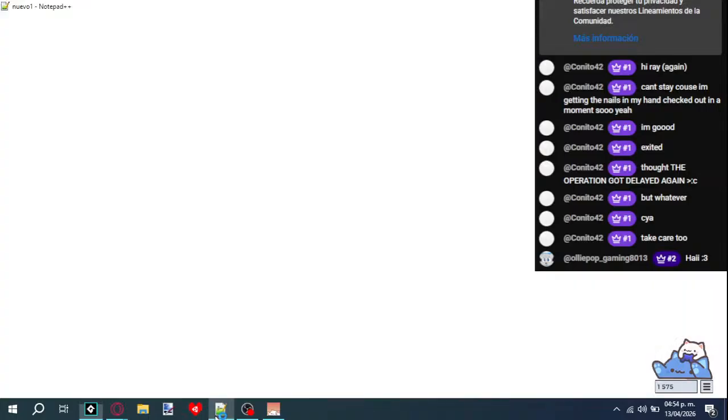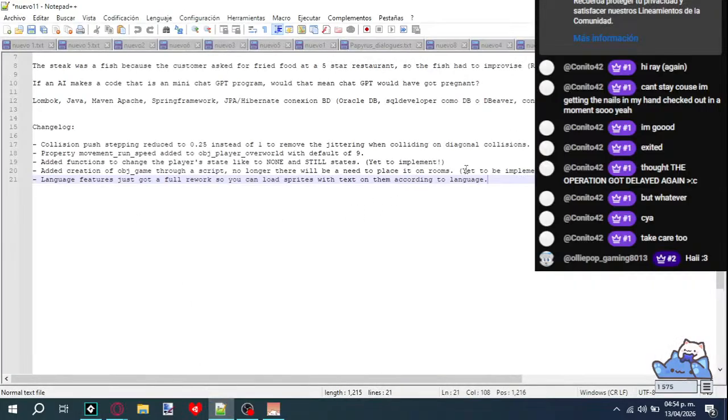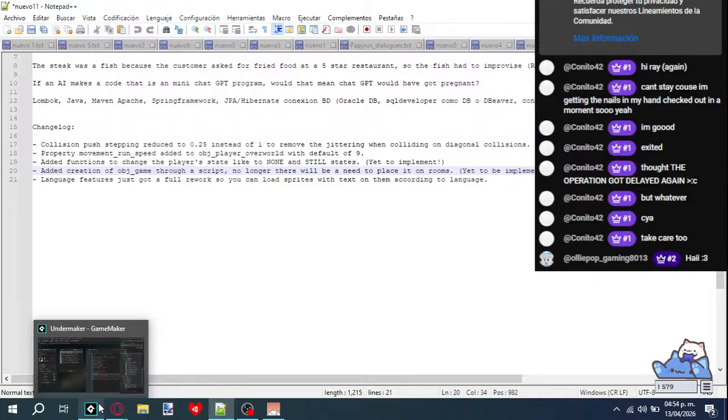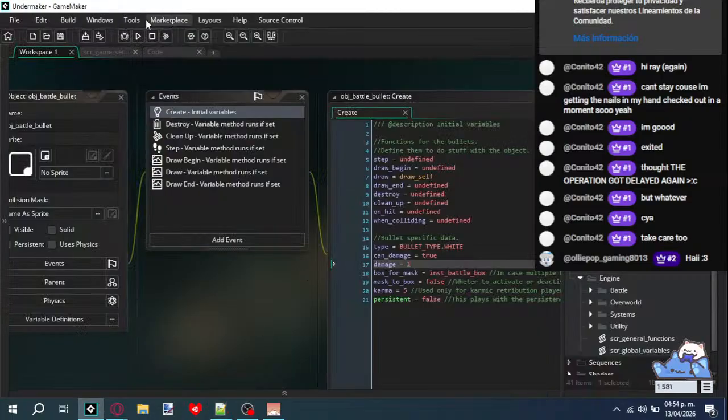Speaking of adjusting code, now that I remember I need to do these two things. Object game needs to be created through a script, so you don't need to place it on rooms.